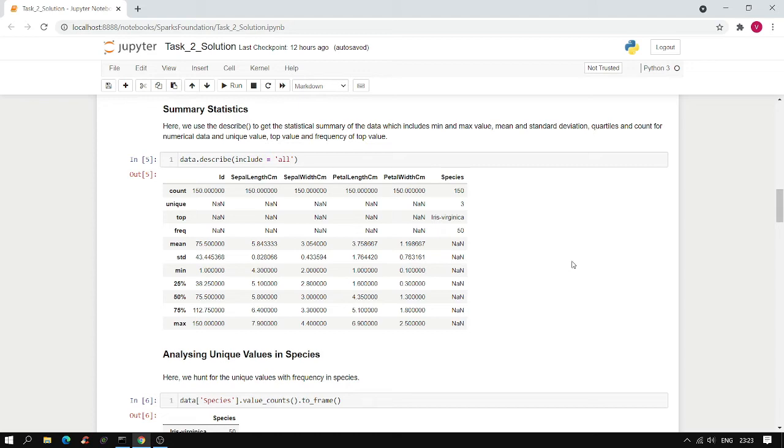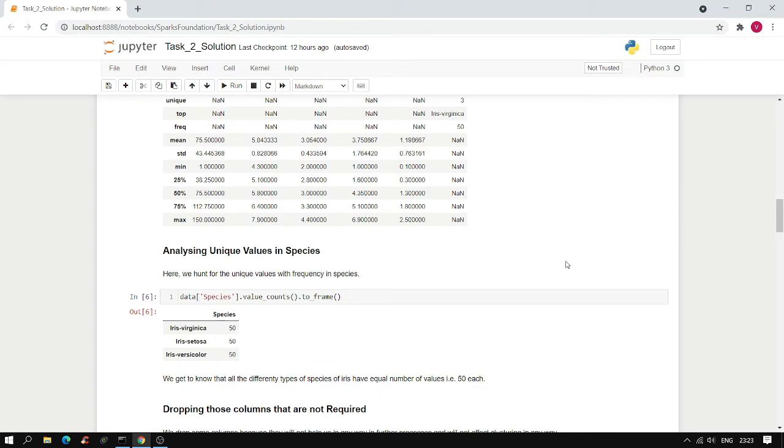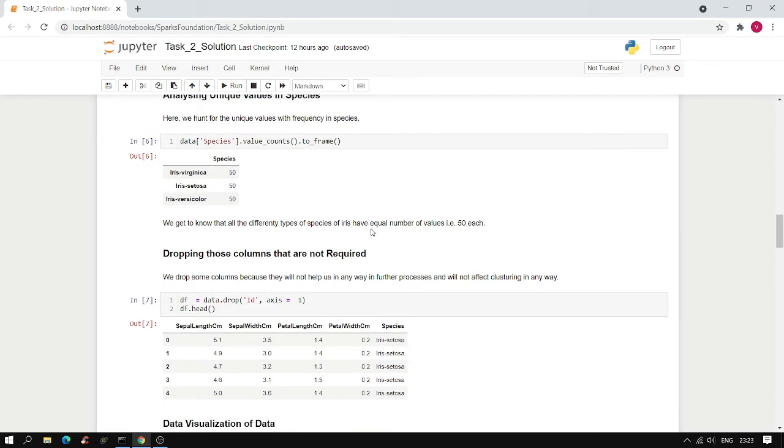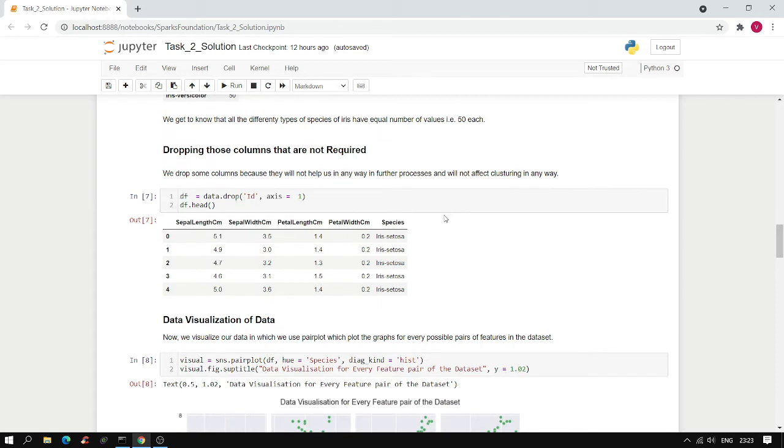Next, we analyze unique values in the species column. Here, we look for unique values with frequency in the species column. As you can see here, there are three different species present with each having a frequency of 50. The three types of species are Iris virginica, Iris setosa and Iris versicolor. Next, we drop some columns that are not required for our solution. Here we drop the ID column because index and ID had the same values present in them.